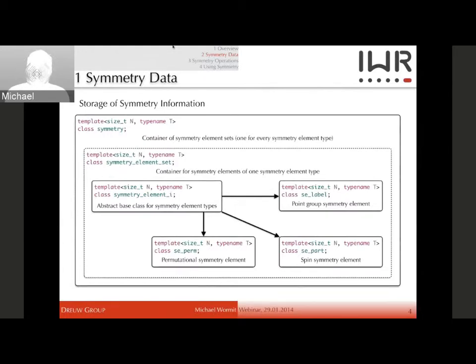And one property these symmetry elements have to implement is the symmetry element type, which identifies what kind of symmetry element is in there. And every symmetry element set only has symmetry elements of one type in there. That's just the grouping. This is how symmetry data is stored inside a block tensor.